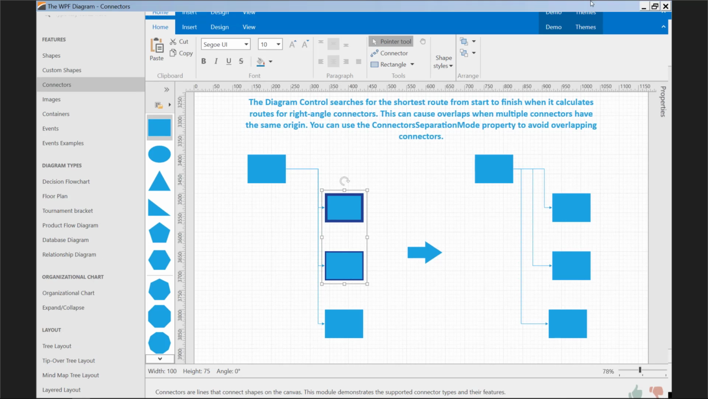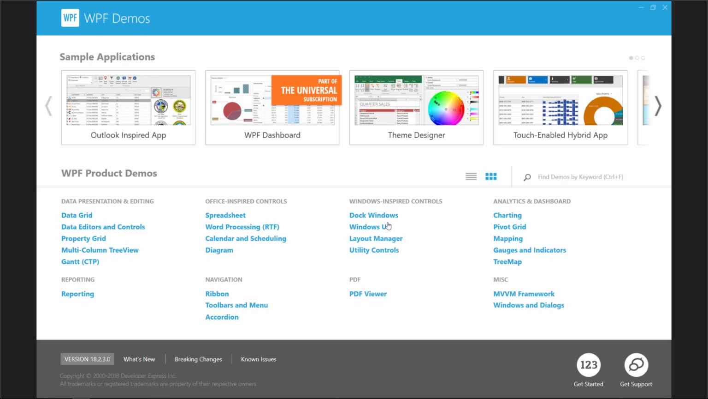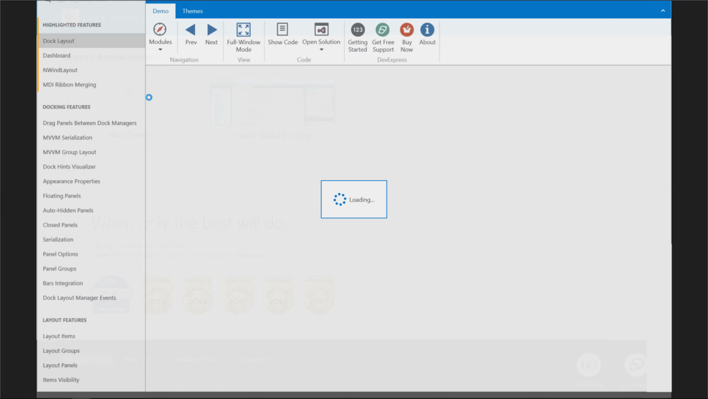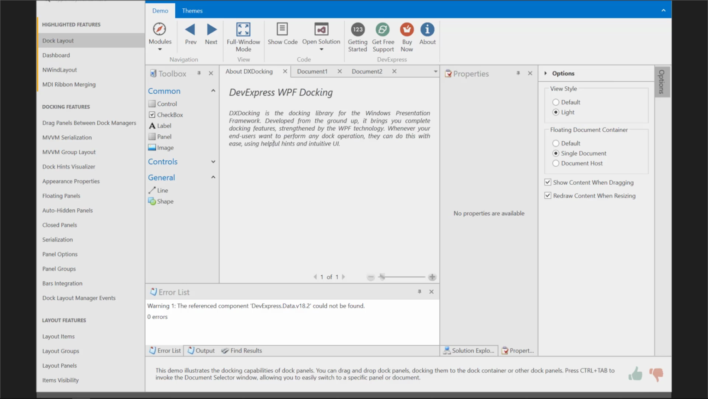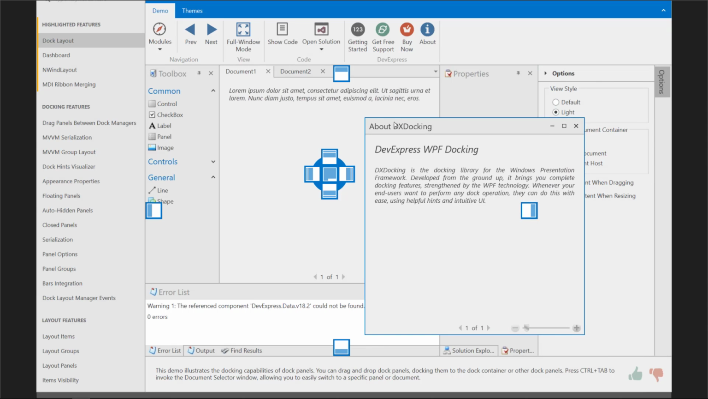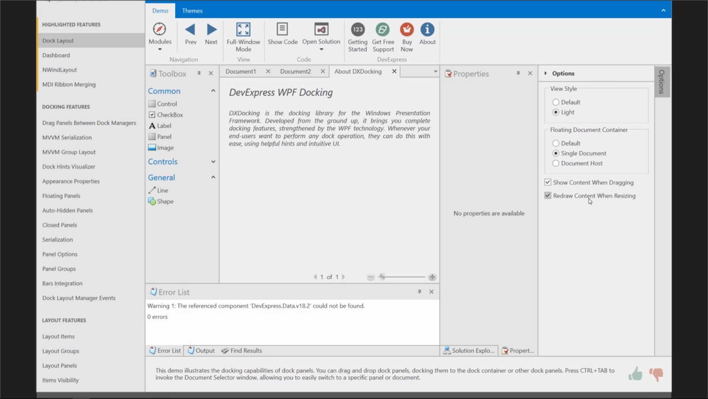Moving along to docking. Let's just get the demo up. So docking windows, and I'll use the main demo. If you've got dock panels that have a lot of visual elements inside them, when you try to drag and move them around, that could cause some lag or become sluggish for the user. So now you've got an option of saying, I don't want to redraw the content when dragging.